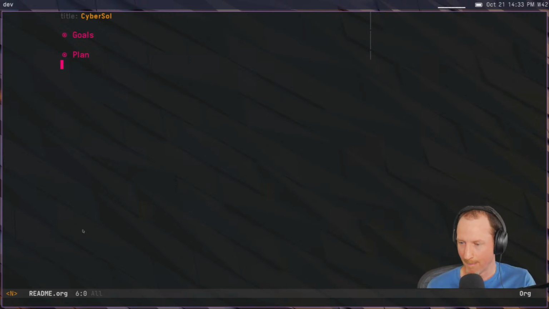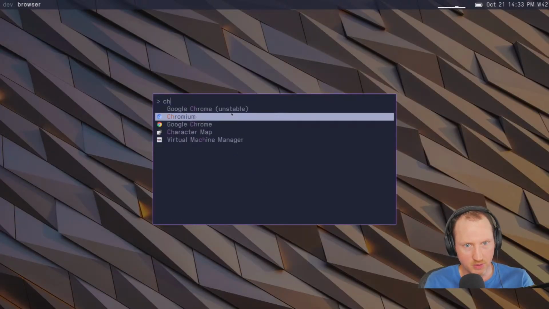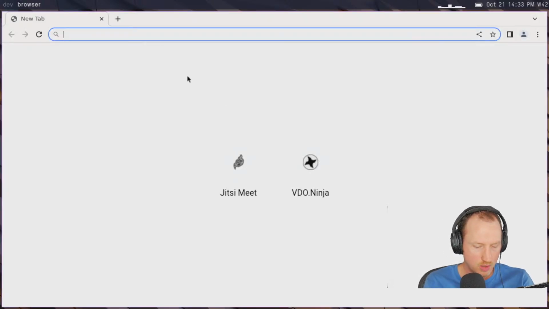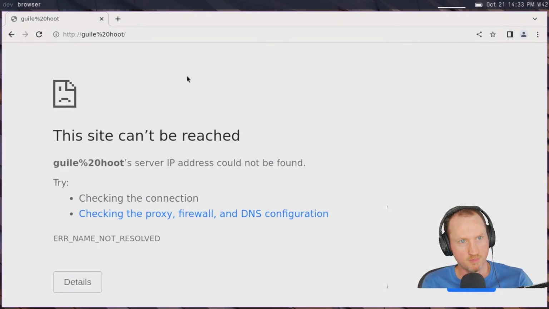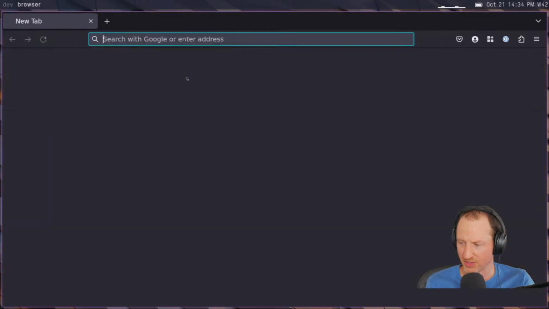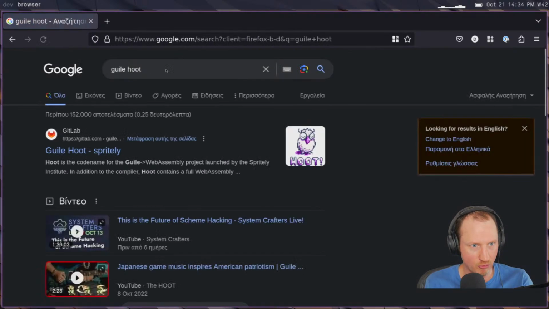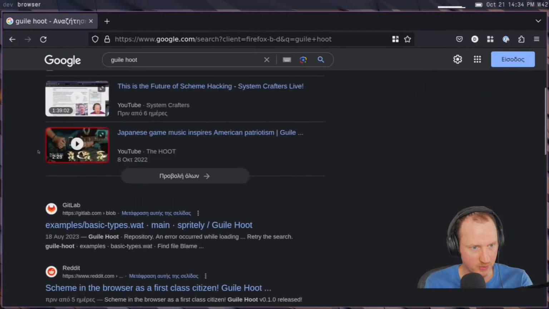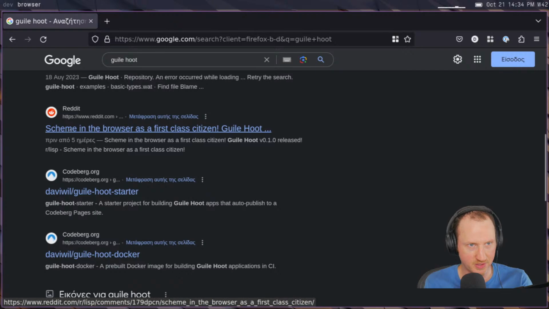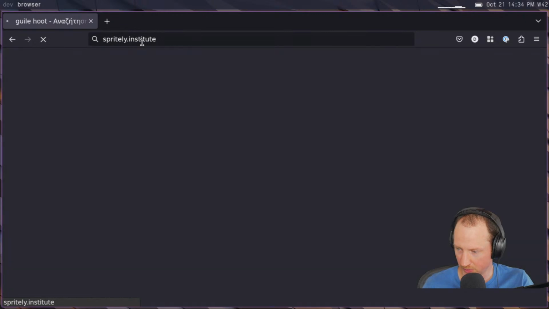The interesting thing about this particular jam is that we're going to be using a new toolchain for compiling Scheme to WebAssembly called Guile Hoot. Okay, that's the repo, but where is the Scheme in the browser as a first-class citizen? Come on now, sprightly.institute. We'll turn on the music a little bit here.